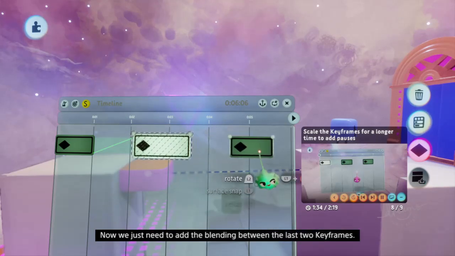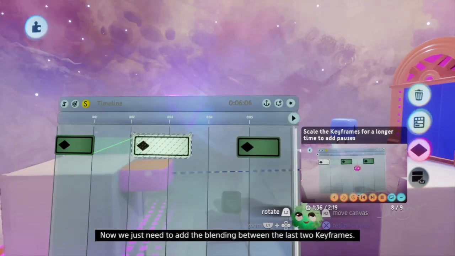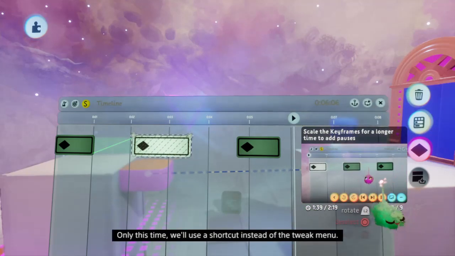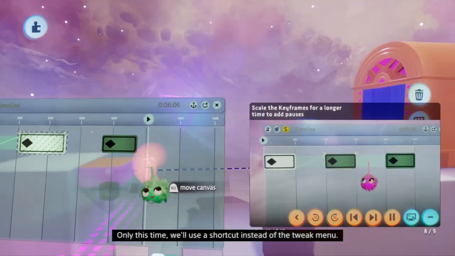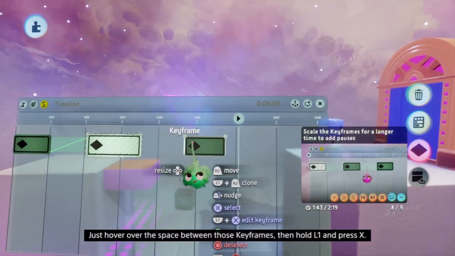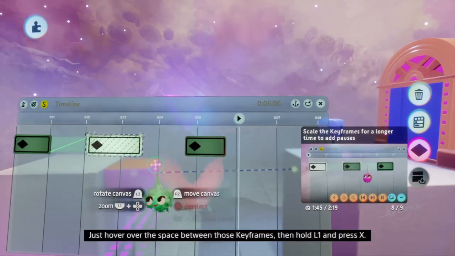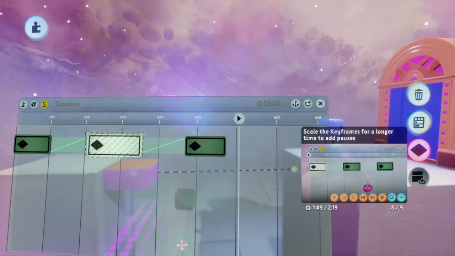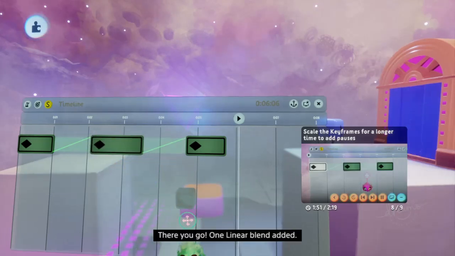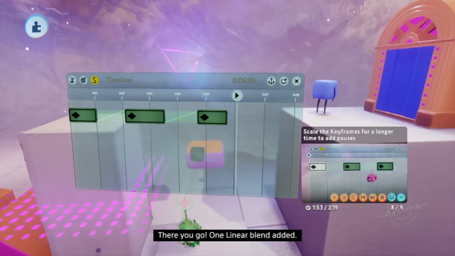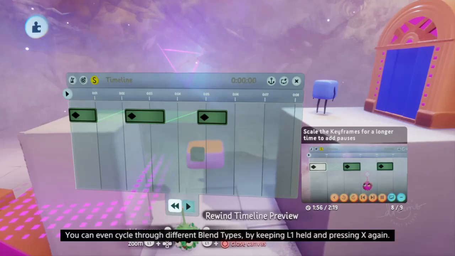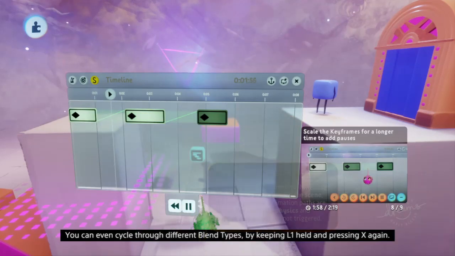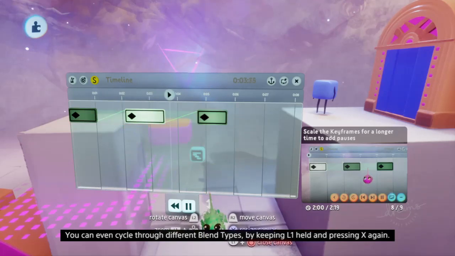Now we just need to add the blending between the last two keyframes. Only this time, we'll use a shortcut instead of the tweak menu. Just hover over the space between those keyframes, then hold L1 and press X. There we go. One linear blend added. You can even cycle through different blend types by keeping L1 held and pressing X again.